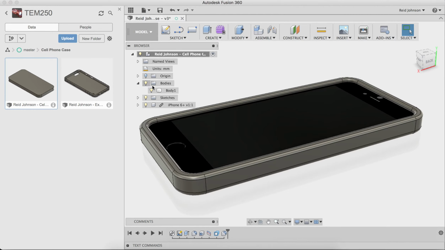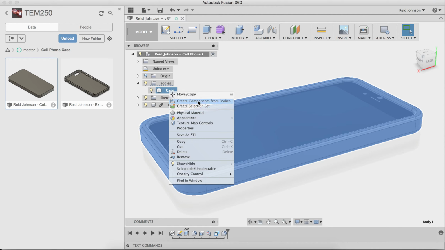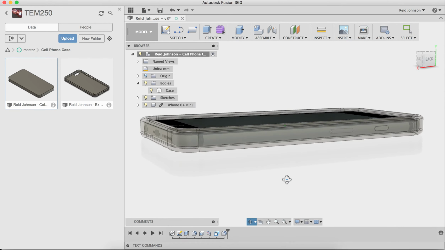First off, I have to find my case. Under bodies, I might double click this to give it a name. And I can right click, and there's something here I can do to change the opacity down to maybe 50%, so I can see through the case easily to the buttons and such beyond that.